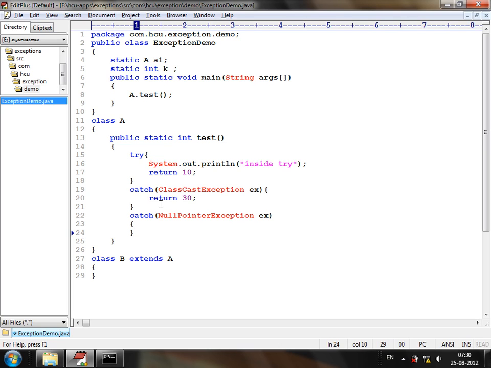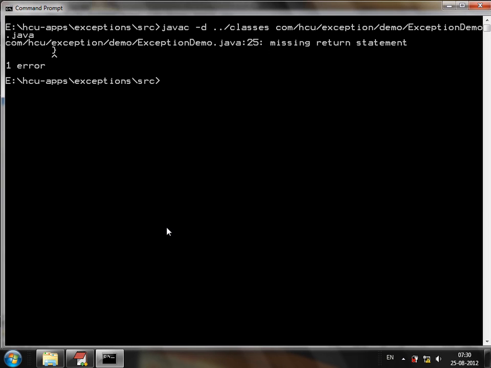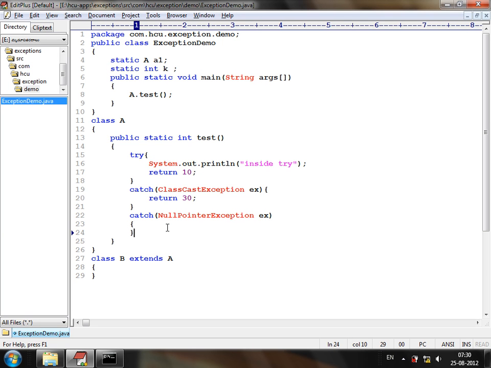Why does it give a compile time error? The compiler will check each and every individual block. If try is completely executed, there is a return statement. If the first catch is executed, there is a return statement. But if the control comes to the second catch, is there any return statement? No. So it is a compile time error, just because there is no return statement if the control comes to the second catch. So: missing return statement in the 25th statement. Okay? Now.